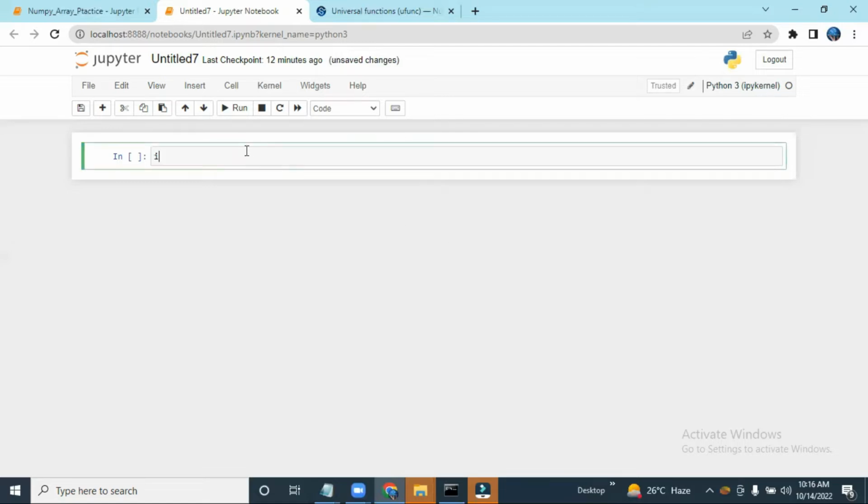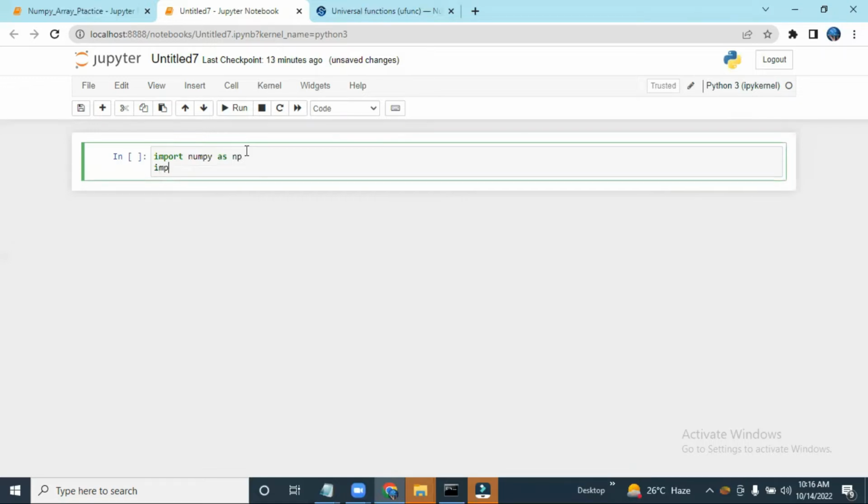First we are going to use numpy as well. Import numpy as np and import pandas as pd. If you don't have pandas or numpy, then you can install them in Python using the pip install facility, which I have already shown you in my previous video.